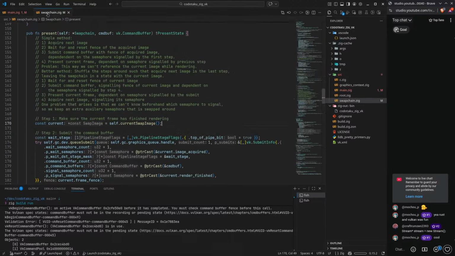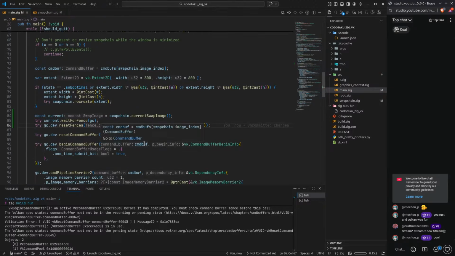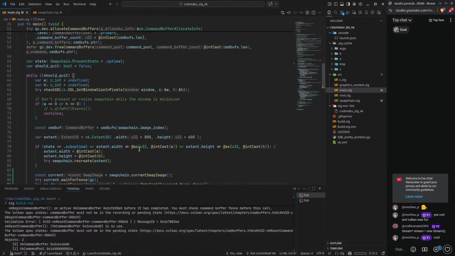So yeah, and also let's grab the current thing from here, why not? And there we go. Here we don't have any self, we just have Swapchain current Swapchain image, and here we just have GC and GC, and there we go. All right, what else we got? I think that should be good to go.